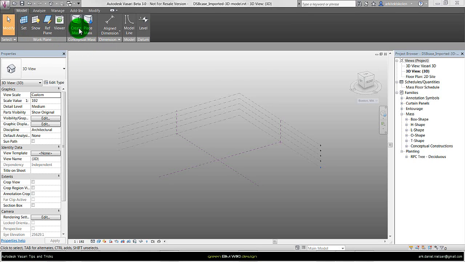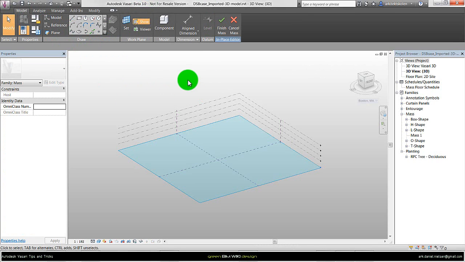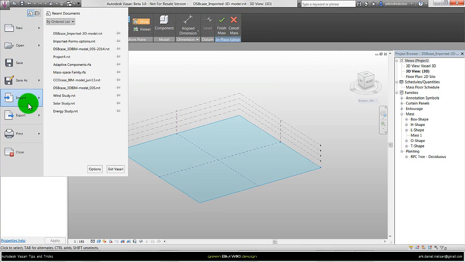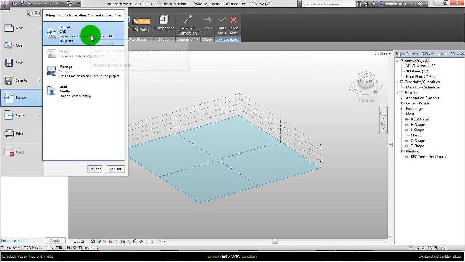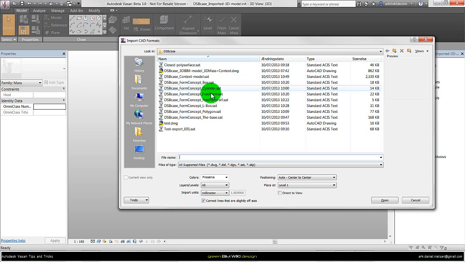First, create a mask. Now I'm inside of the mask editing mode, and I can see it because of these Finish and Cancel Mask buttons. In here, I go to the Vasari icon, go to import, import CAD, select the file I want to import. The first step is the context.